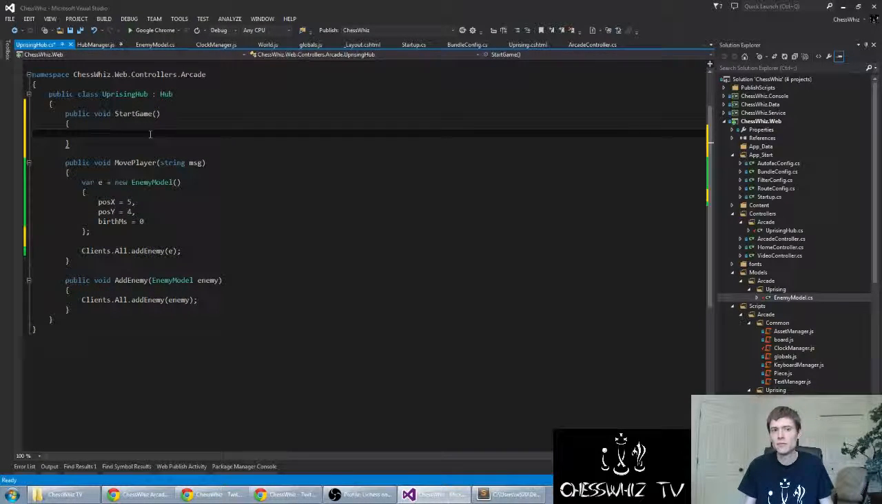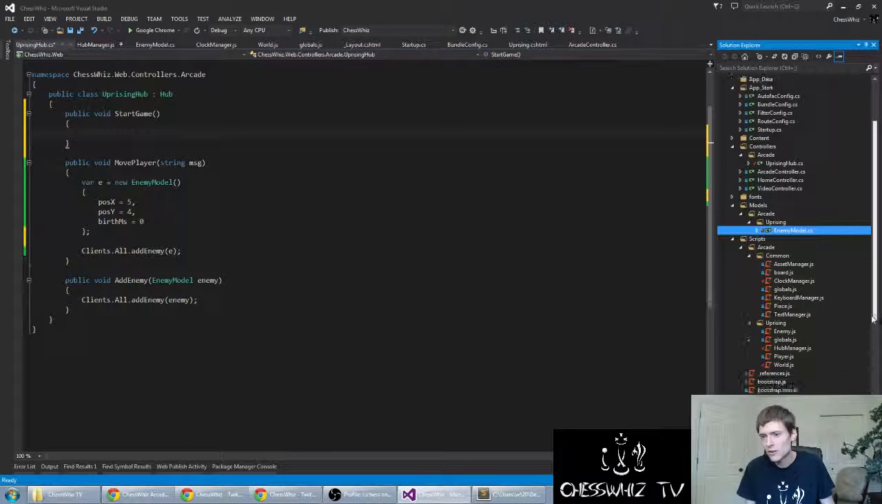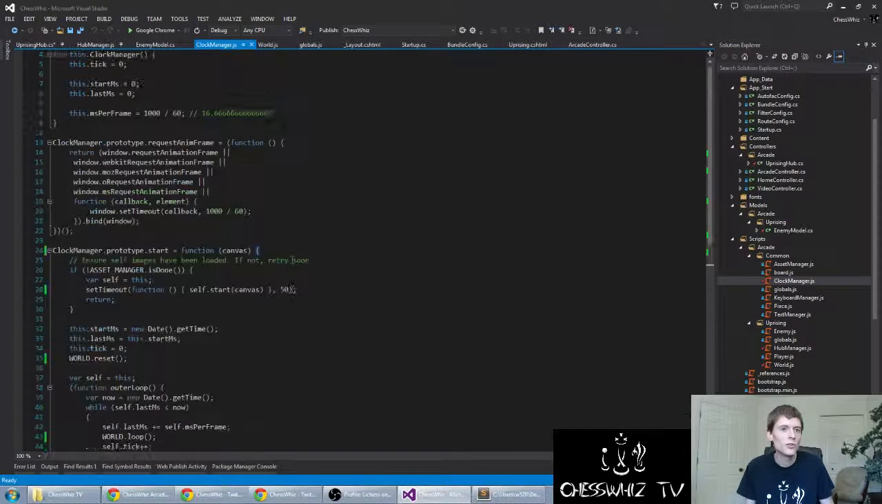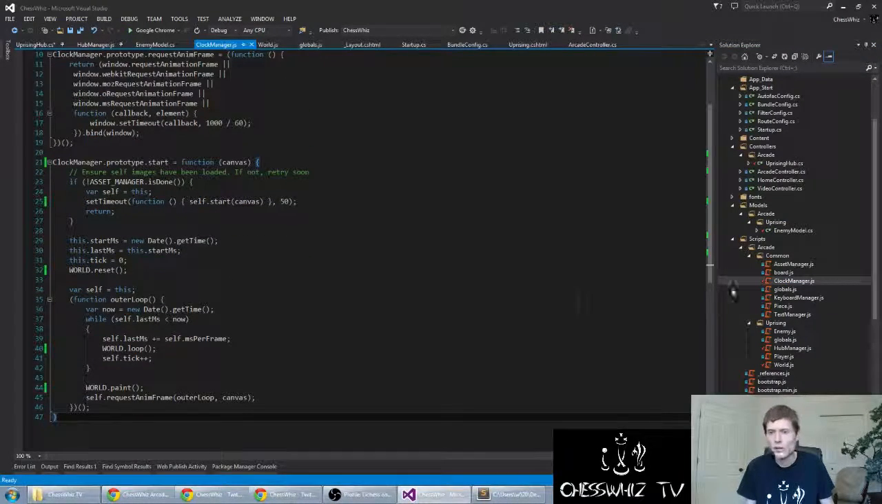Pass anything in. And now I need to get the current time. See what I did here in JavaScript to get the current time. It is in the clock manager?